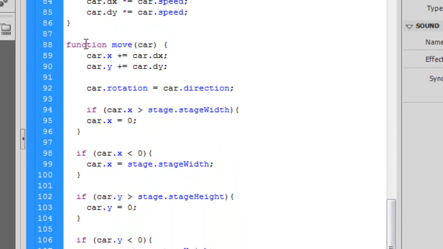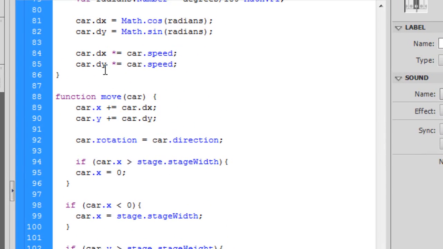We have our car move function, and we've called out here what our car.dx is going to be numerically, and it's going to move because the car.x is going to be adding the car.dx for every frame that it enters, and the car.y is going to be adding the car.dy for every frame that it enters. Car rotation is equal to car direction.